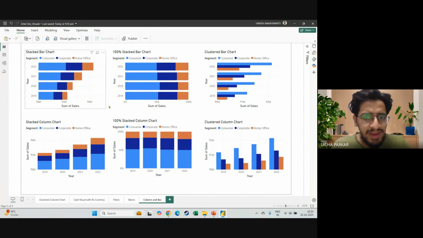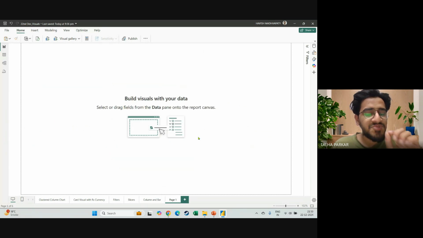I don't want you to create this right now. You can do that later. Now I wanted to create something called a small multiple chart, which I'm going to show you now.